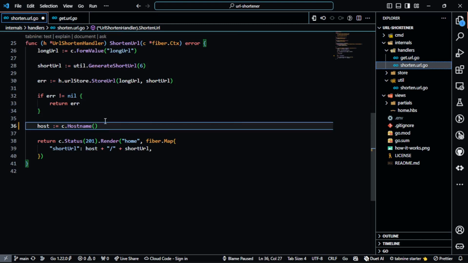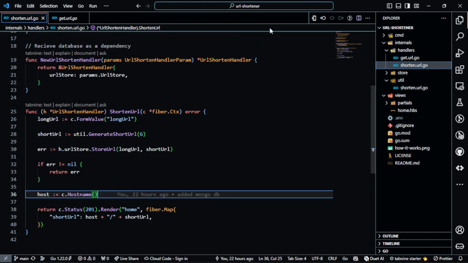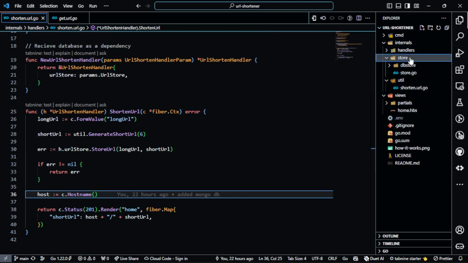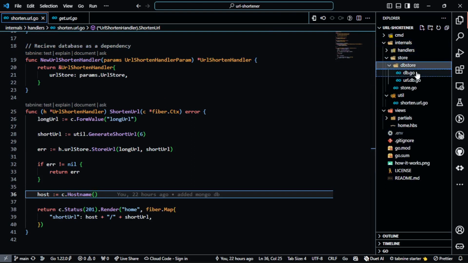So yeah, basically that's what the handler does. Just a very simple Go application. So let's look at the store and how everything is done there.